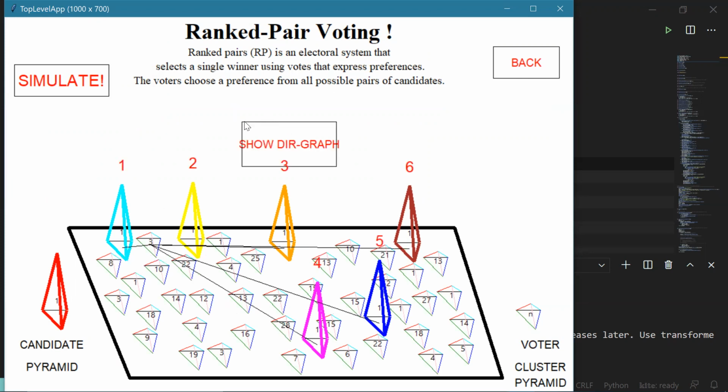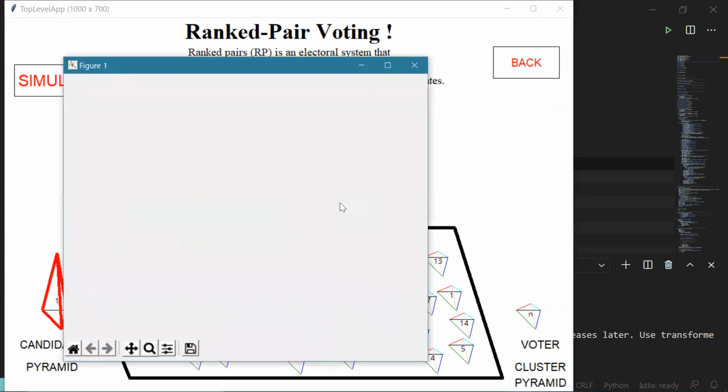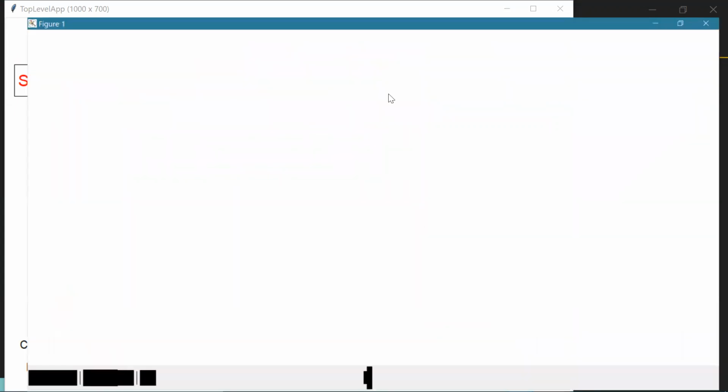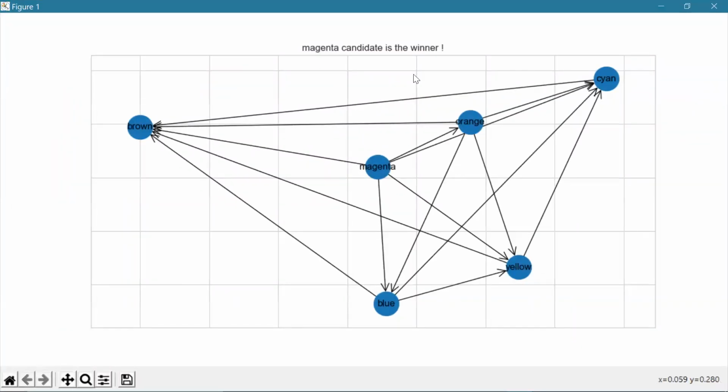So in this ranked pair voting system, each voter cluster has to rank all of the 6 candidates. To find the winner, we need to construct a directed graph. Here we can see that the directed graph is constructed, and the winner will be the source of the directed graph, which is magenta in this case.